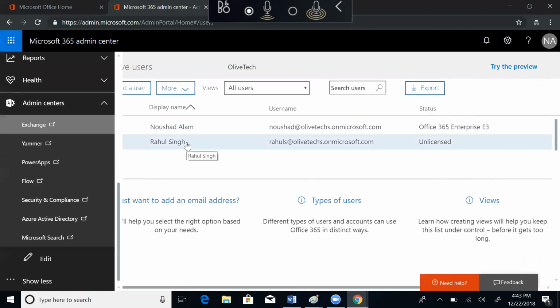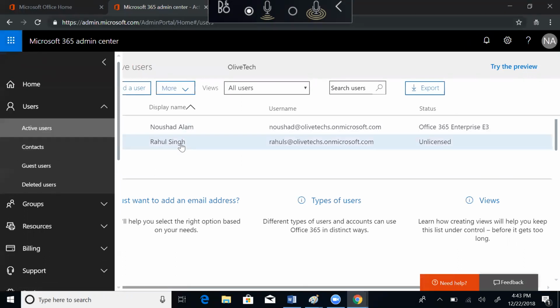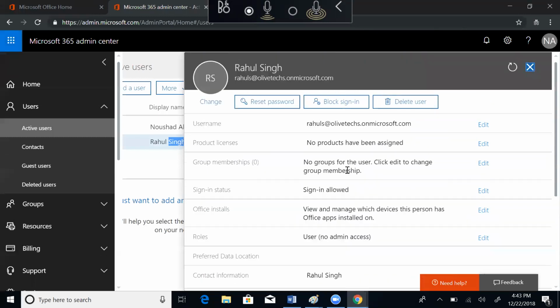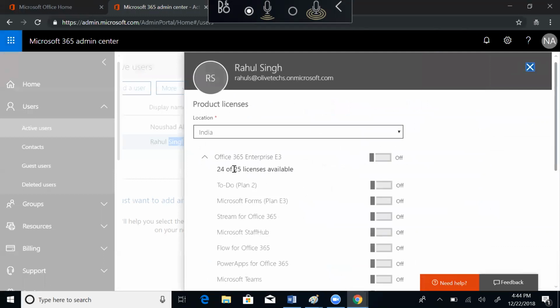Now let's assign a license. How do you assign a license? To assign a license, you will have to go to active users, double click this, product license edit. It will show you how many licenses you have. You have a total of 25 licenses, out of which you have 24 left because one license has been given to the first account. So let's assign the license.